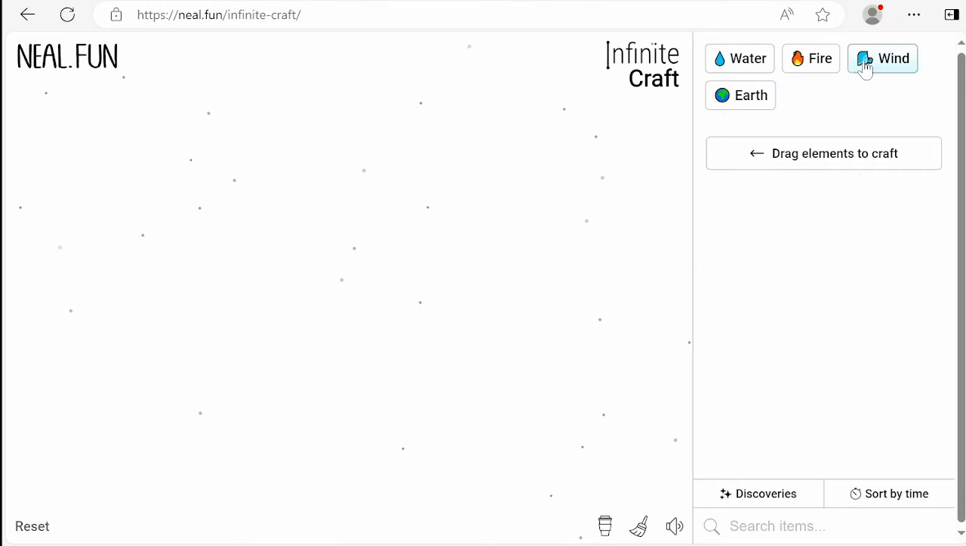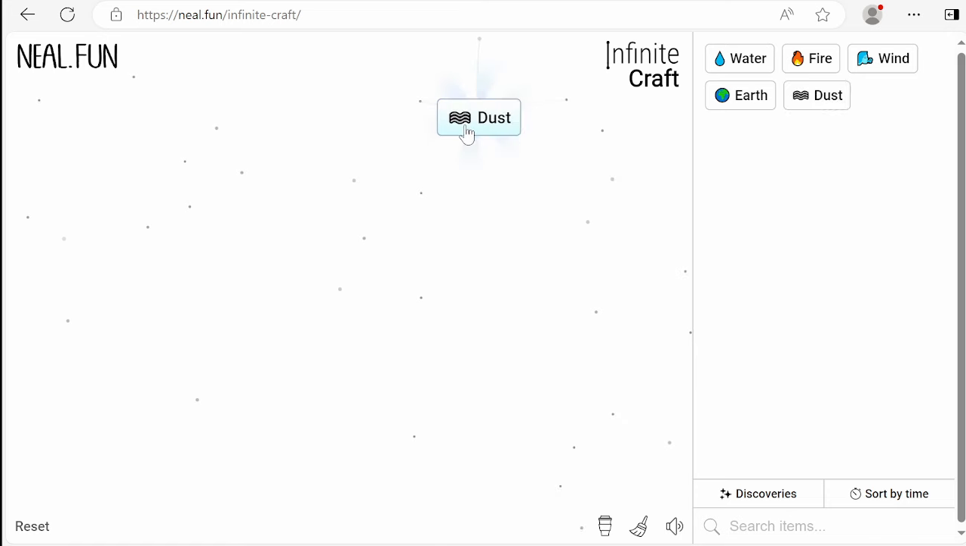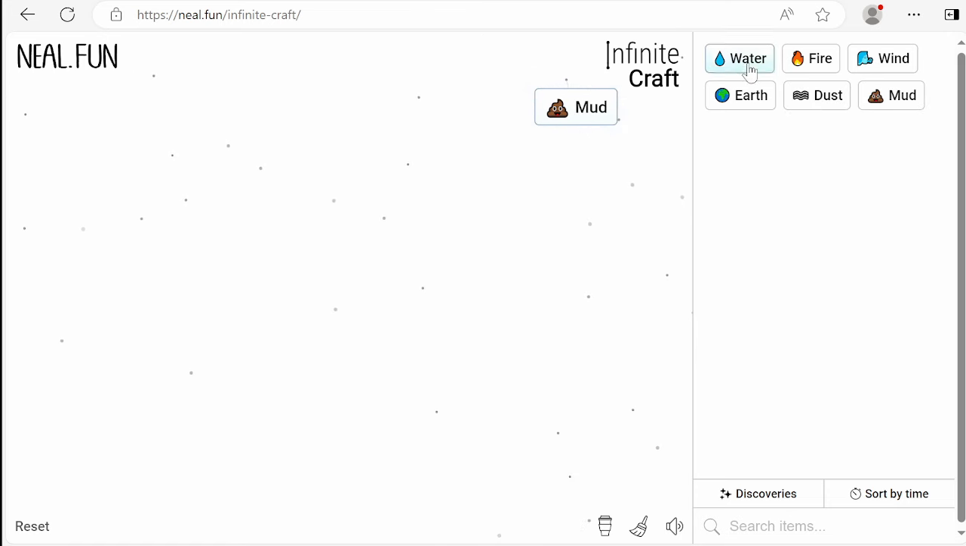How to find Chia Pet. First, combine wind with earth to get dust. Combine dust with water to get mud. Combine mud with water to get swamp.